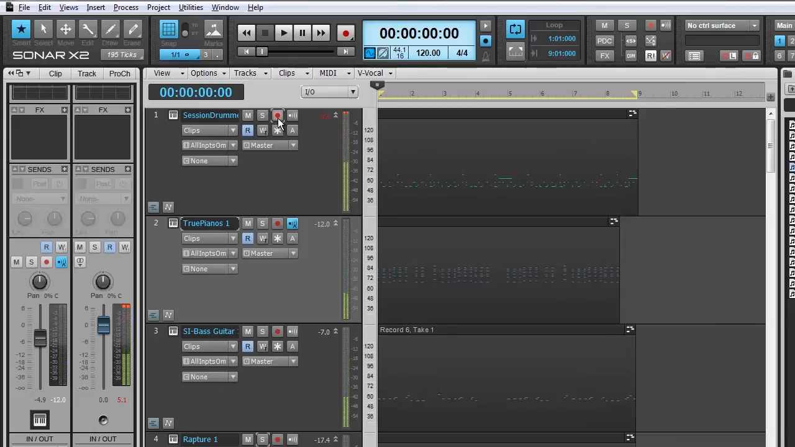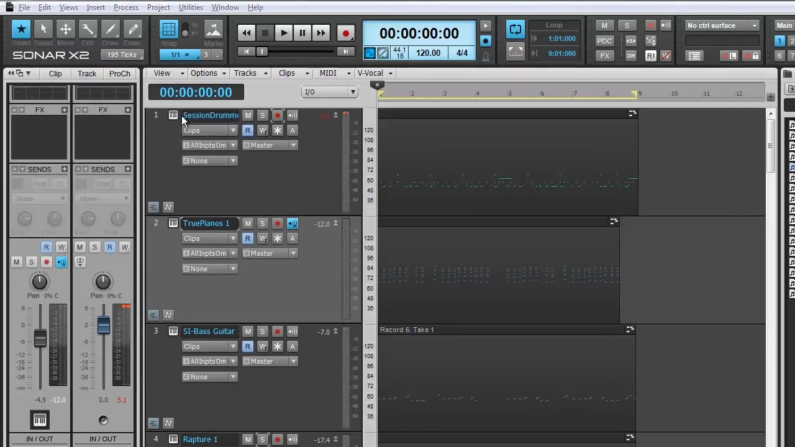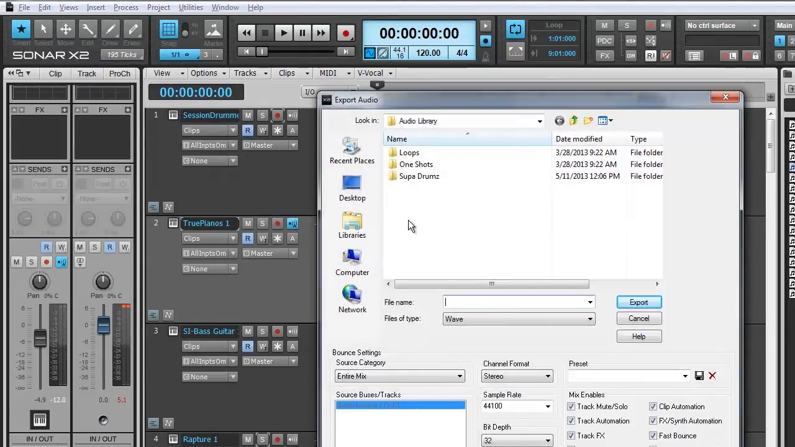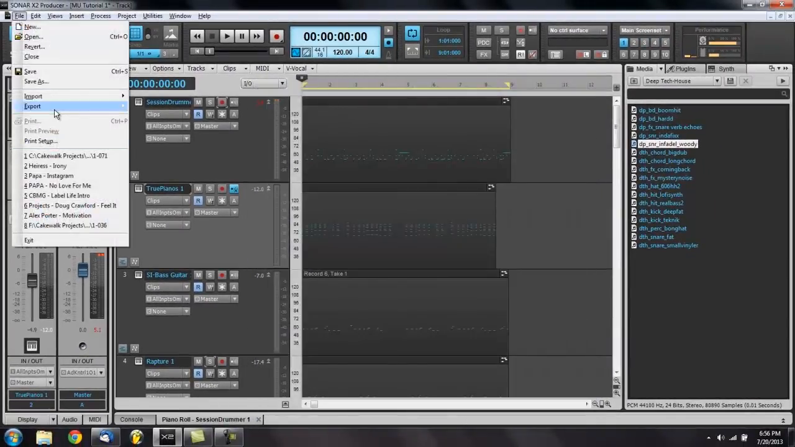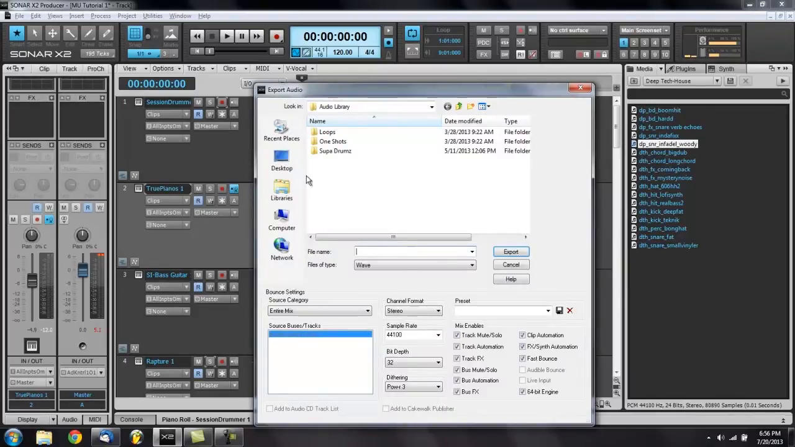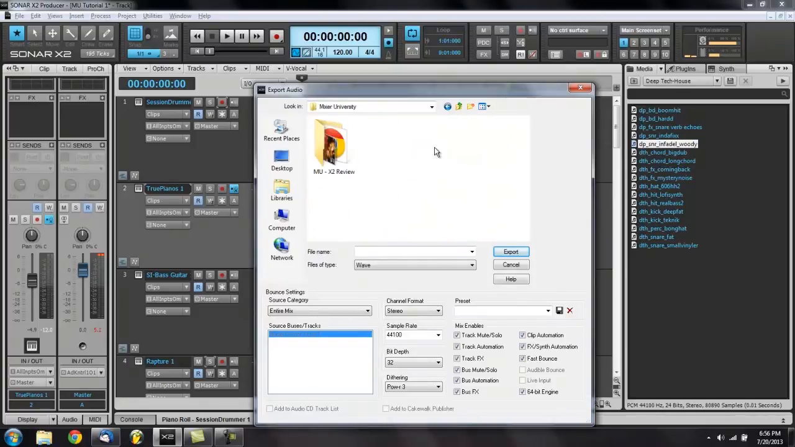Okay, so what I'm going to do now, now that we have the basic thing, is bounce this so that you can hear the audio by itself. And in order to bounce this on Sonar, you just click export and audio, and it's real easy. And then we're going to go to where I'm placing these videos at, in Maskerade University, and we're going to say first bounce. First bounce.